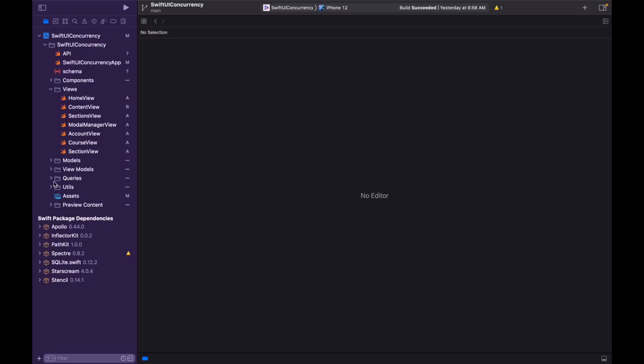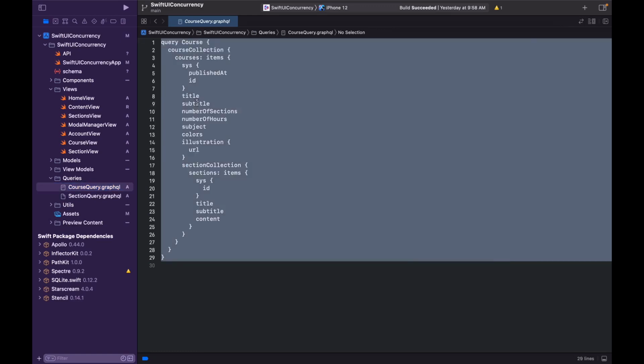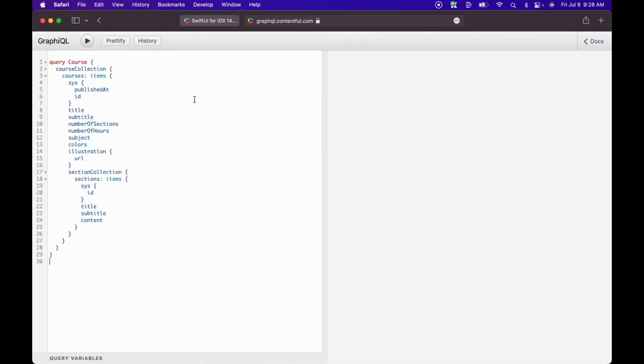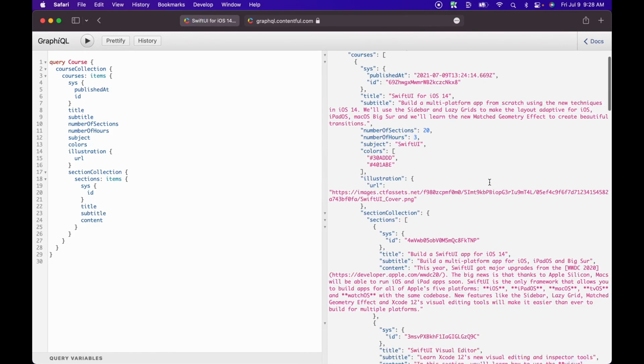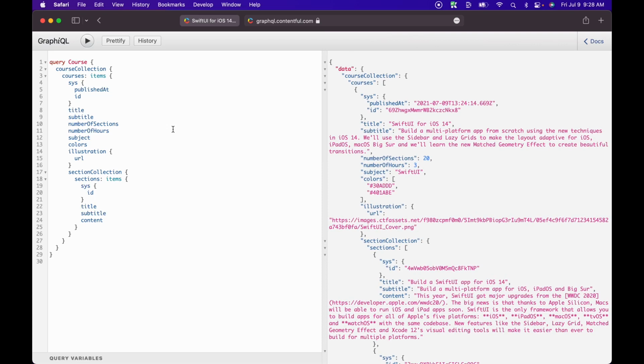So we'll go into Xcode and open our course query. We'll copy this query and paste it in our GraphQL Playground. Let's click on Play. You can see that we have all the data in English. It's easy to add a locale. Right after our course collection, we will add parentheses and we'll provide the locale, which is a string. The string will be French Canada.